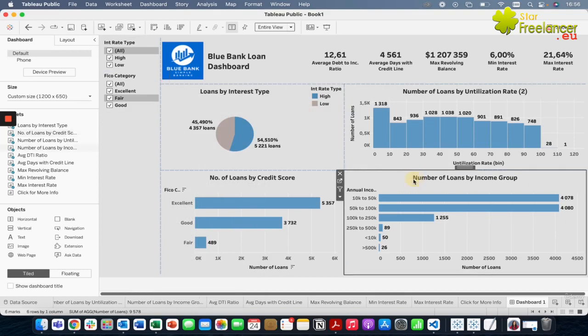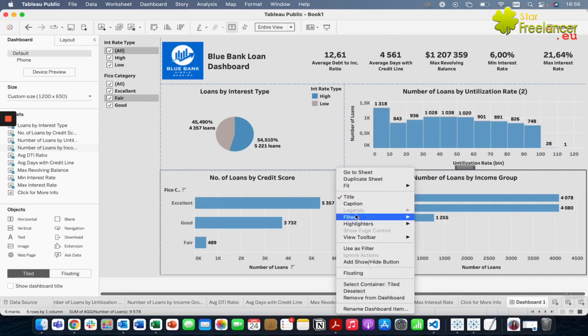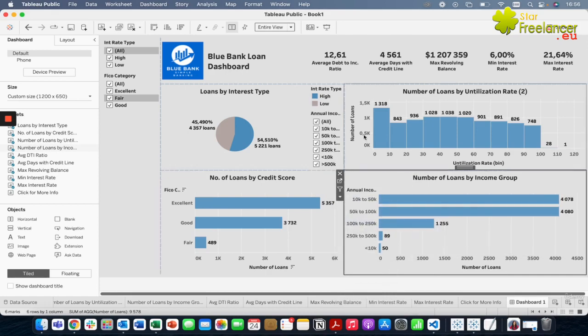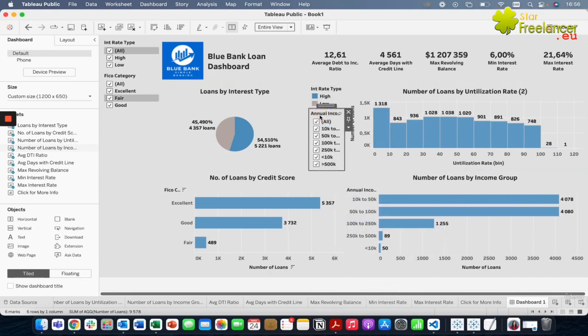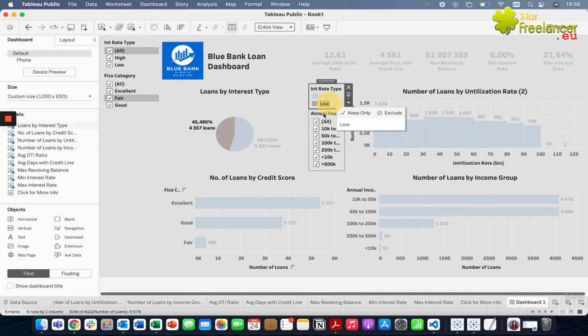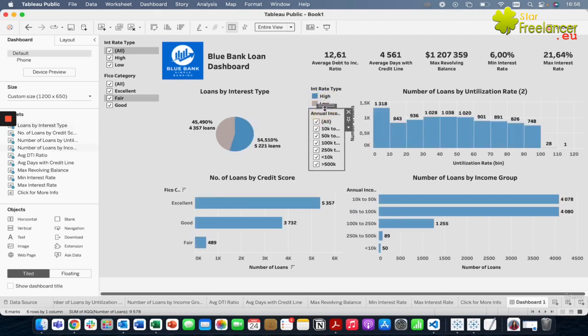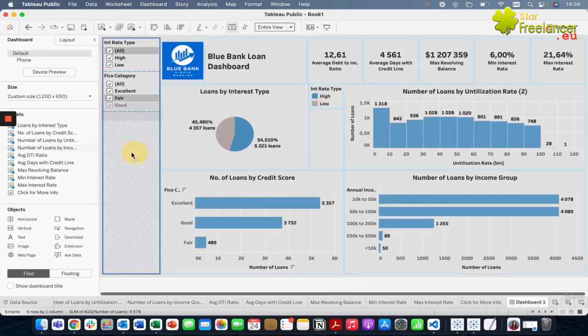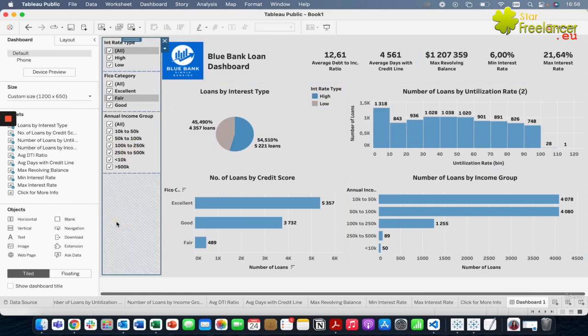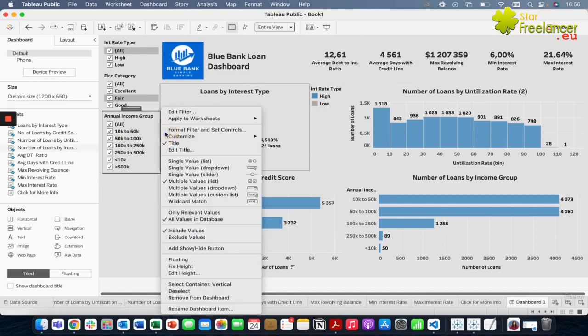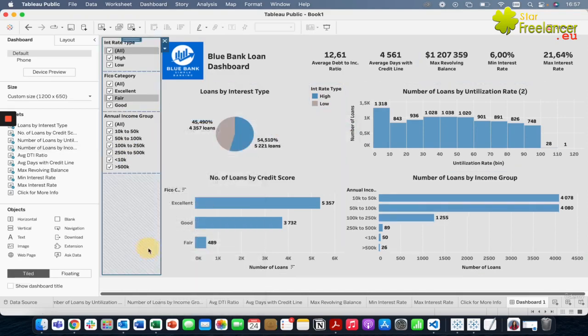Let's do number of loans by income group. So select the sheet, select the arrow, go to filters, and let's do income group. Click on the annual income group, hold the notch and bring it down. All right, and let's make sure this is also applied to all the sheets. So select the arrow, apply to worksheets, and all using this data source.